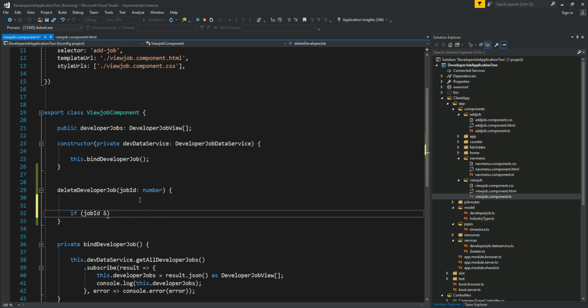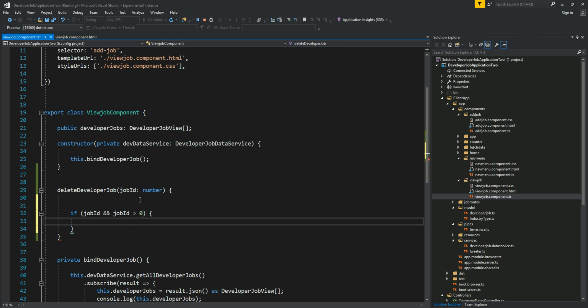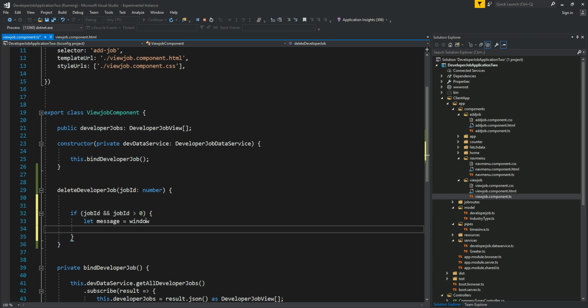If job ID is defined and job ID is greater than 0, meaning we have some numeric data coming in, then we define a local scope variable and call the window's confirm method just to display the pop-up to the user. It's always a good idea to let the user know that clicking that button will delete the record before we actually delete it. That's considered good practice.